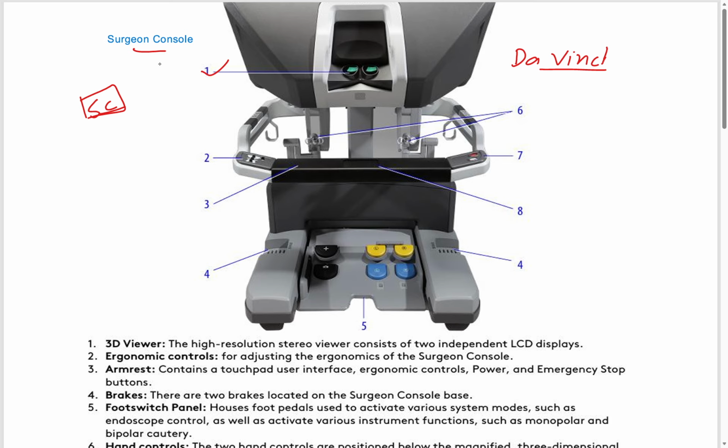If you see the first one, they have mentioned the 3D viewer. This will basically be 3D glasses, or they will say 3D goggles. These 3D goggles help to see the 3D view of the anatomy. If you are aware of the robotic surgical system, we always use a 3D camera to see anything inside the patient's body. So this will help in that, and behind this there is a 3D monitor.